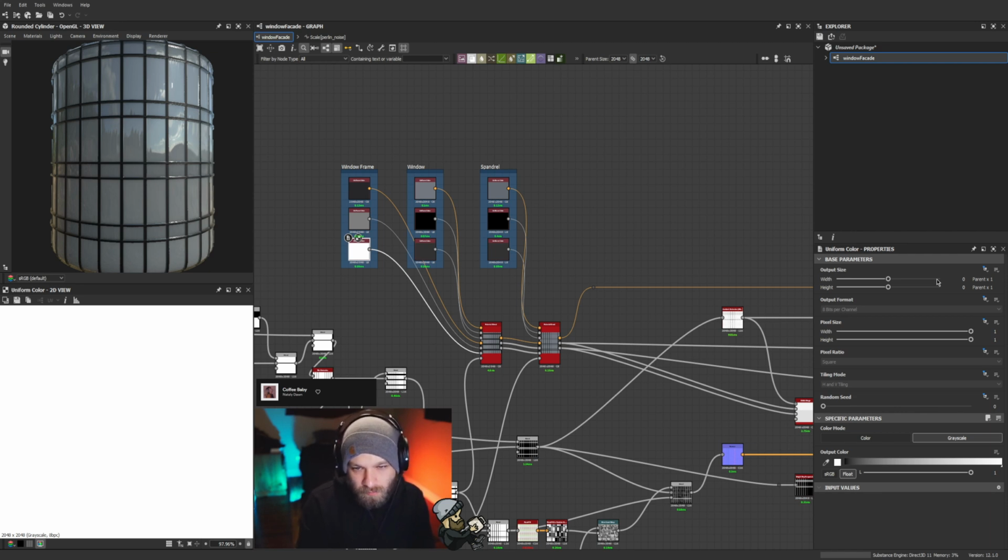Metalness, framing metalness. Window frame.